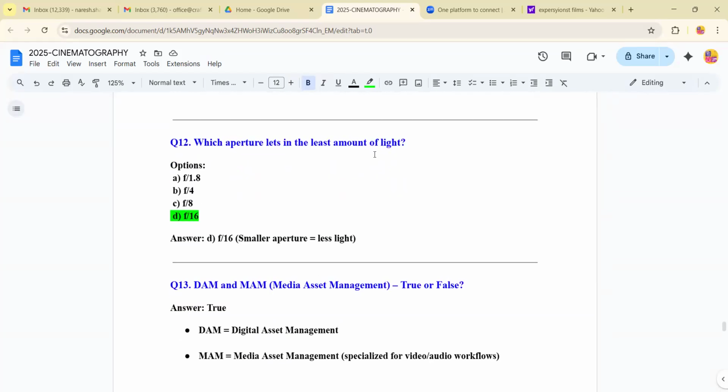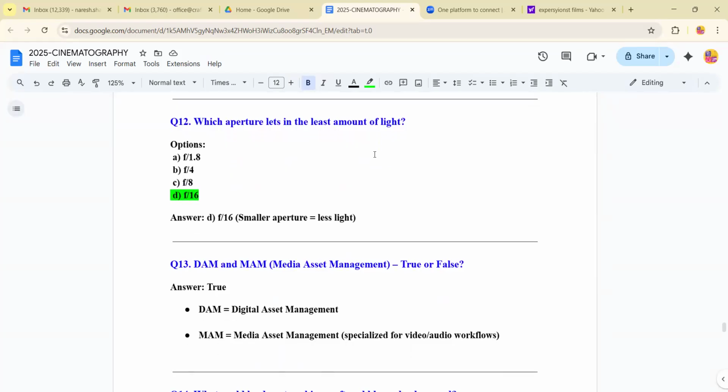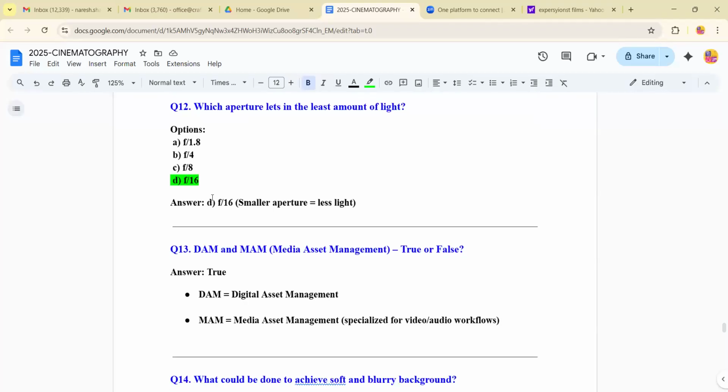A very interesting question. Which aperture lets in the least amount of light? So the least amount of light would be not f16. It will be, no, sorry, f16 will be the cut down. You cut down the aperture. So in this particular case, it will be f16. F1.8 will let the maximum amount of light enter.